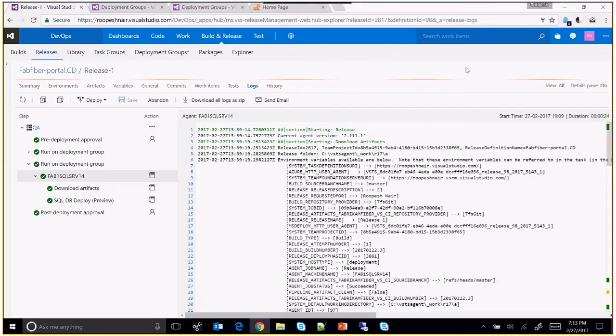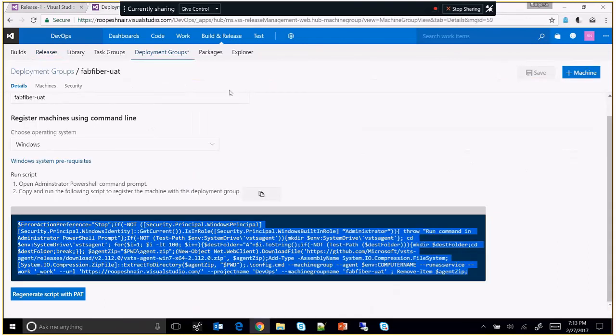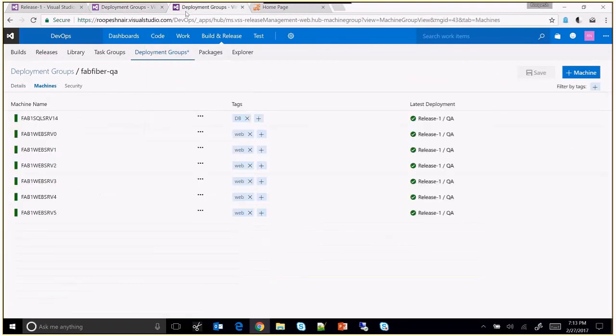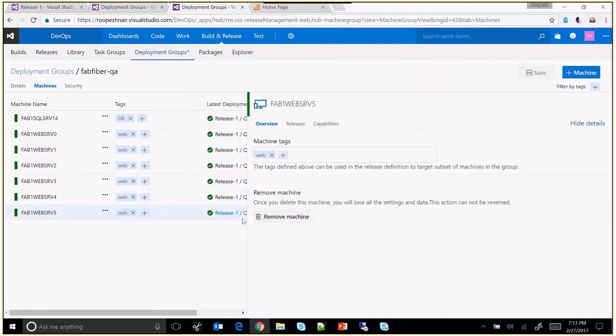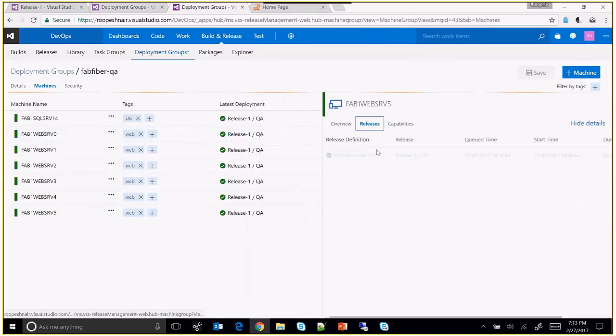So as you can see, I was able to register a new machine to a deployment group, and I was able to deploy the app using the template, both the web app and the database. Now if you go to the deployment group, you can see the releases which have been deployed to these machines. I can monitor all the releases here. This is the one which I just now triggered on all of these machines.